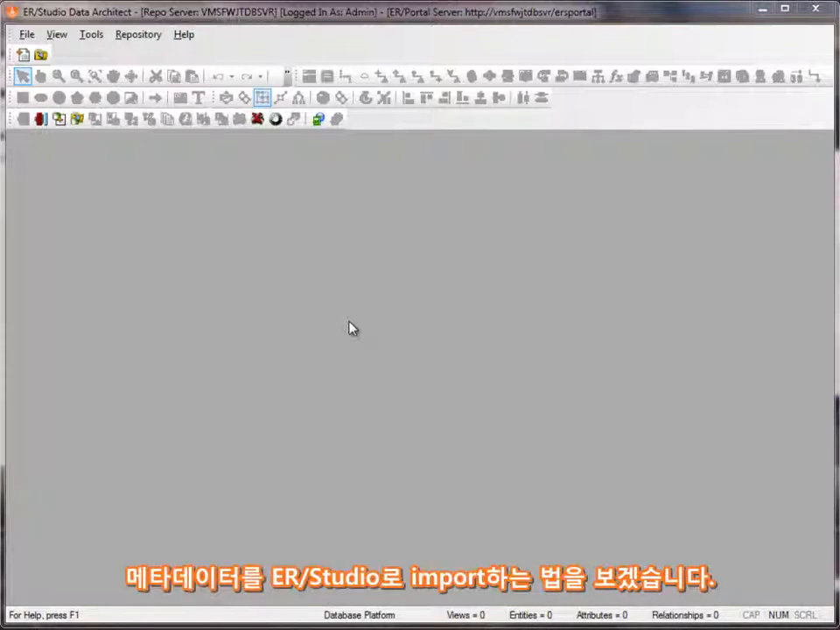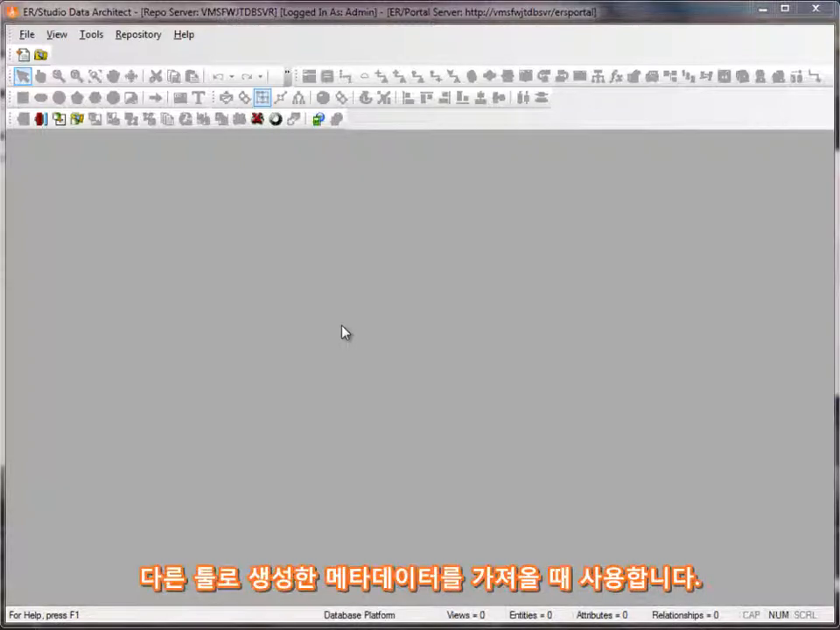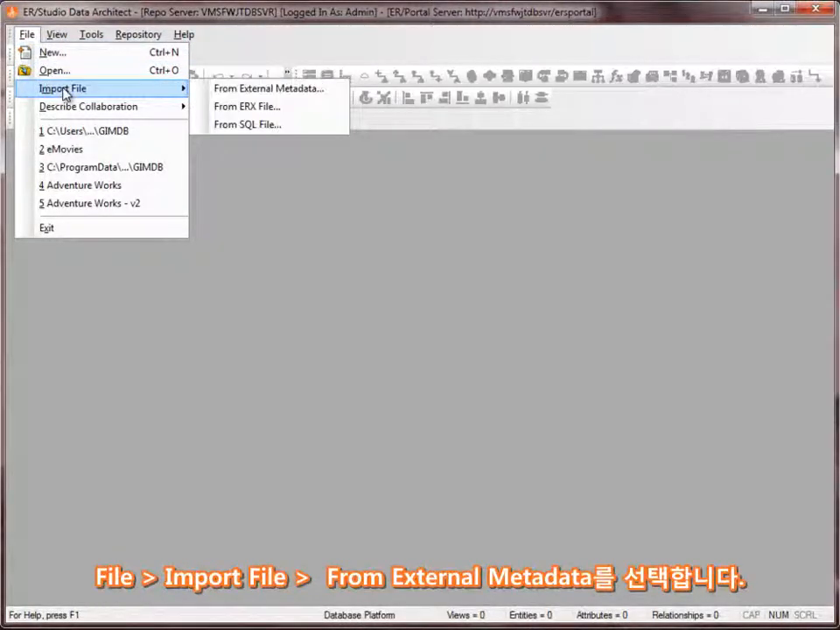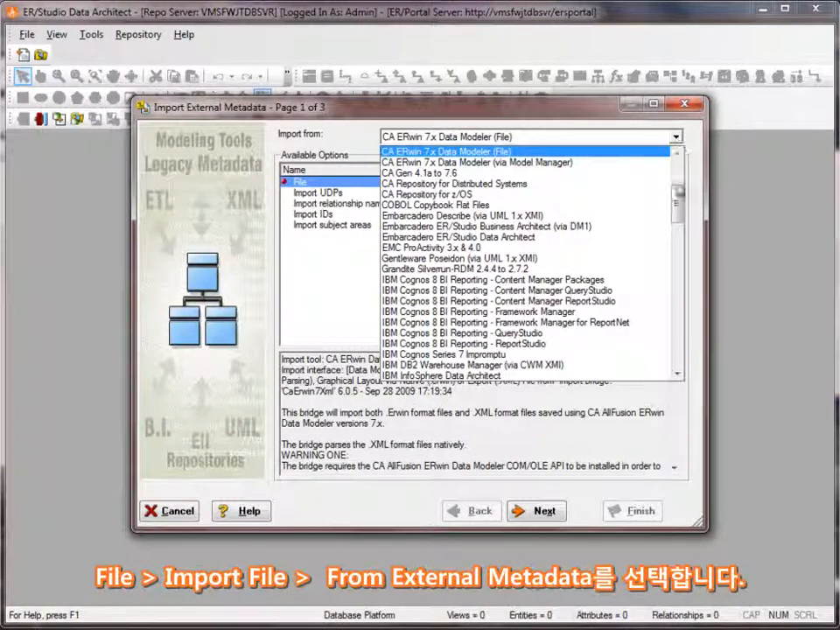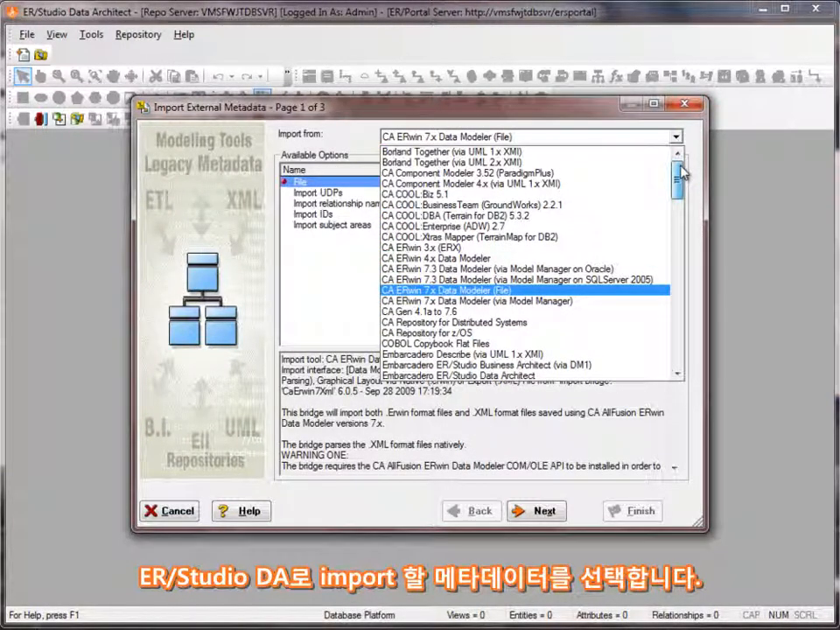We'll start this session by showing you how you can import metadata. And really the main use case for this is if you just purchased and are converting from another modeling tool and you don't want to lose your investment in that modeling tool. So if you go up to File, Import File from External Metadata, you'll then be able to pick and choose from a number of different formats that you want to import metadata from.